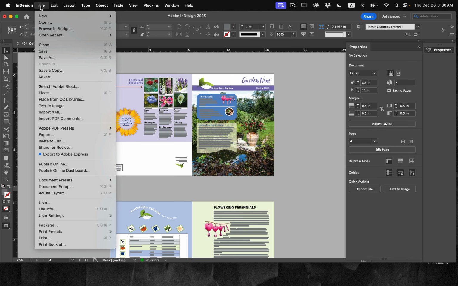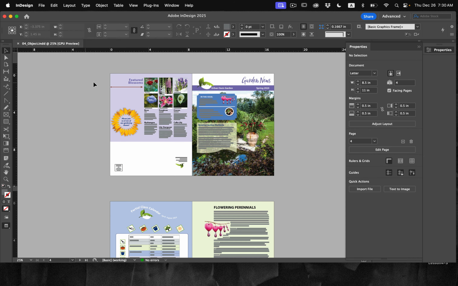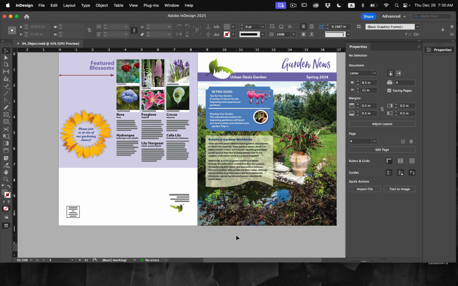As always, we need to go to File and save our document. And this InDesign document is what you'll upload to the class Canvas page.